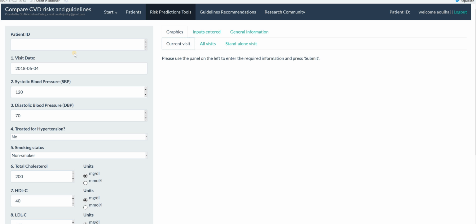To do that, what we need to do is to enter the ID of the patient here, and then to enter her risk factors at that visit. So for example, I will keep the visit date as today. Suppose that this patient has a systolic blood pressure of 141. Her diastolic blood pressure is, let's say, 105. The patient is treated for hypertension, a non-smoker.